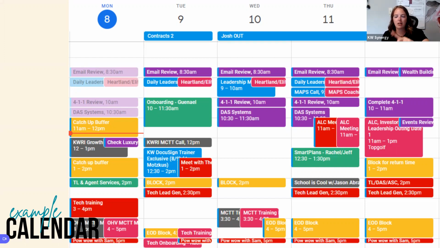And then the ALC meeting, that's red. It's also pink too, because I overlay my calendar, so that's why you see some duplicate stuff and things overlapping. But my tech lead gen, when I reach out to agents, is every day at 2:30, except for Wednesdays.